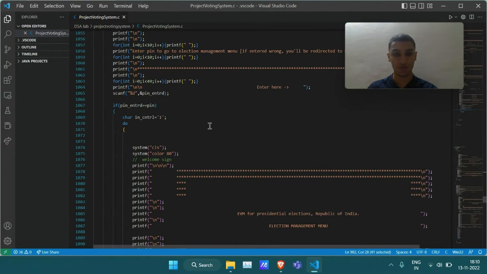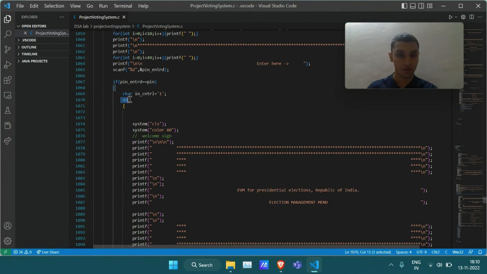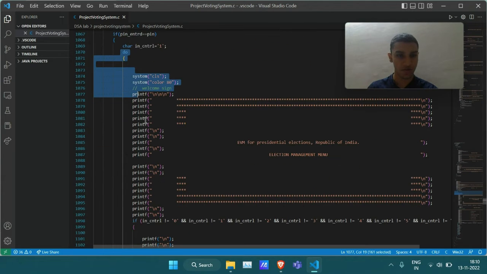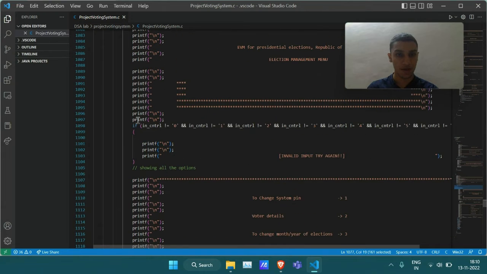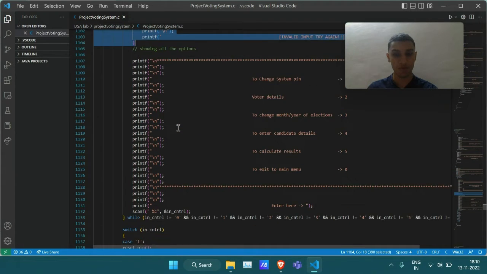In the election management menu, or in the total program, whenever you see the do while loop and the if else statement, that will be the error handling.